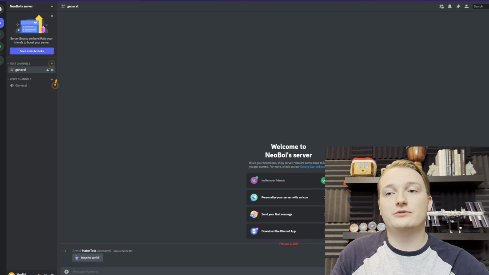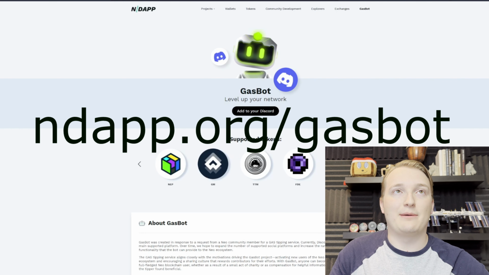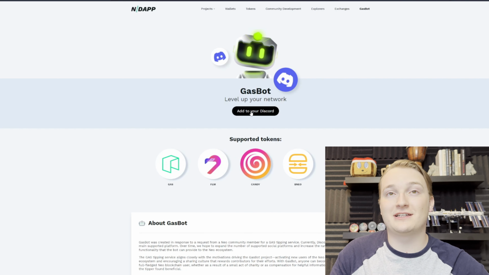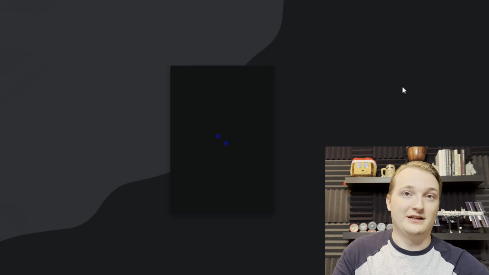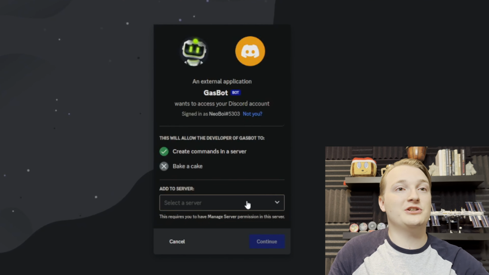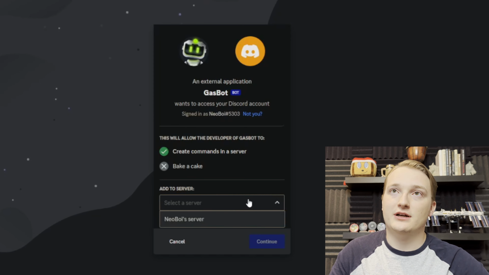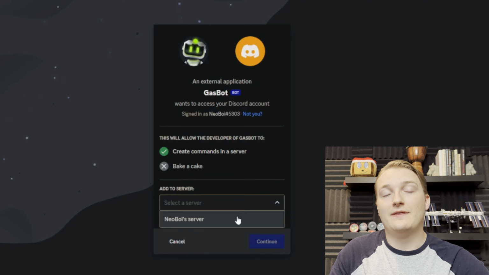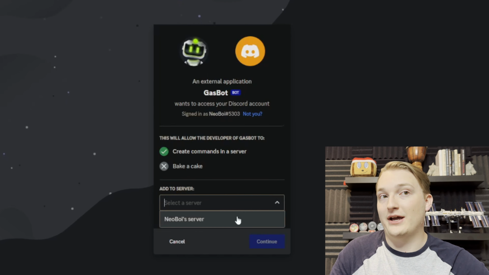All you have to do is navigate to ndap.org/gasbot, and it's as simple as clicking add to your Discord. A Discord box will pop up. It's going to say, hey, which server do you want to add it to? I'm going to add it to the Neoboy server since currently that's the only server I have admin controls in.